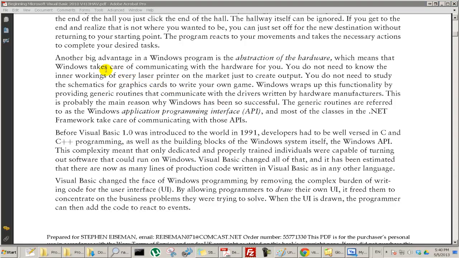Okay, let's go on. Another big advantage in a Windows program is the abstraction of the hardware, which means that Windows takes care of communicating with the hardware for you. You don't need to know the inner workings of every laser printer on the market just to create output, right? So this is a big advantage from, say, 20 years ago. You do not need to study the schematics for graphics cards to write your own game. So this is called abstraction of the hardware.